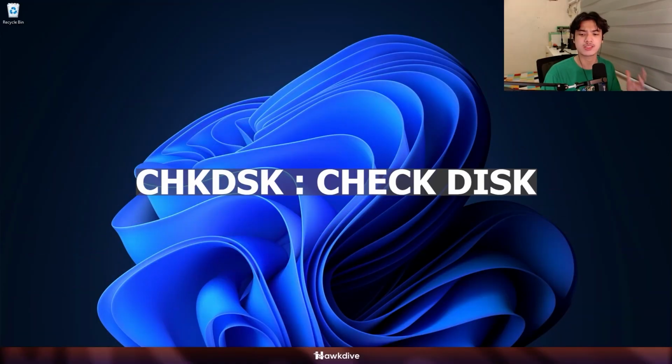Now, what about CHKDSK, which is another one of the automatic Windows repair tools? This one has to do with your hard disk. Because sometimes corrupted files are not caused by the software, but instead by a hardware failure or something along the lines of your hard drive not being able to keep up with your system. Sometimes those happen, and it is fine. And a lot of times, CHKDSK, or check disk, allows you to check your hard drive and also repair it.